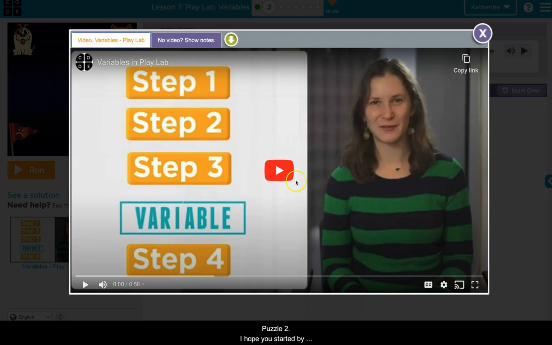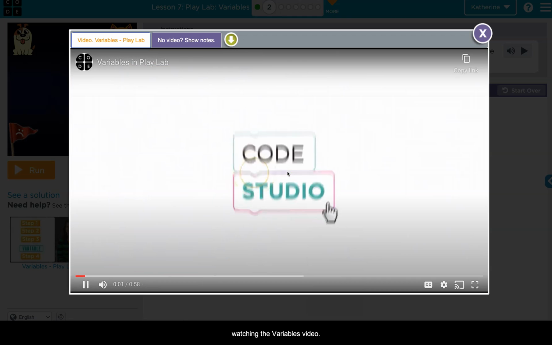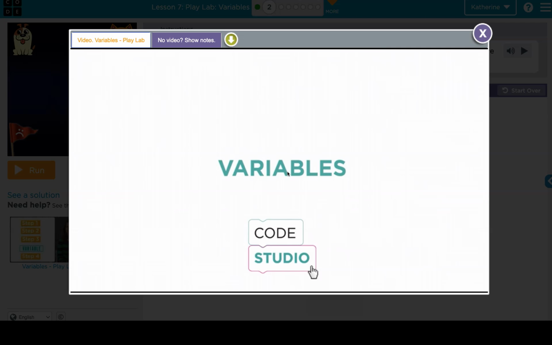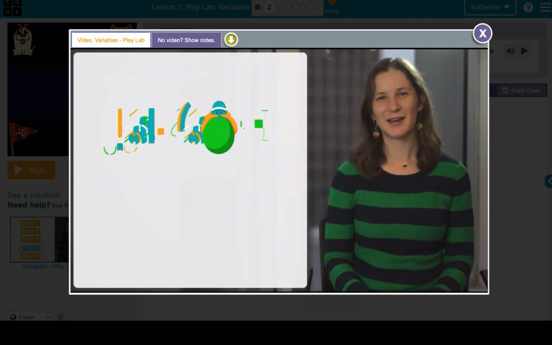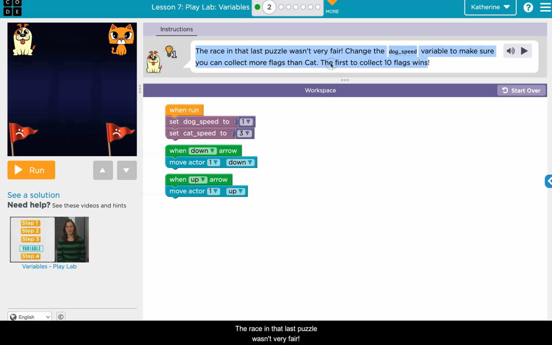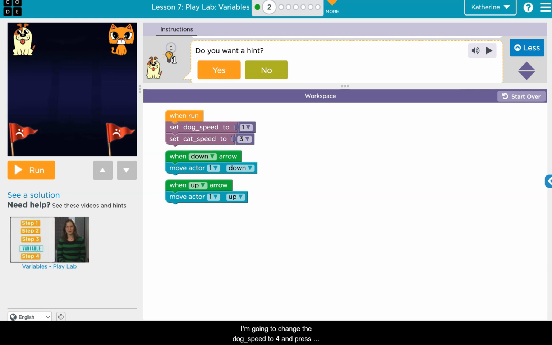Puzzle 2. I hope you started by watching the variables video. The race in that last puzzle wasn't very fair. Change the dog speed variable to make sure that you can collect more flags than the cat. The first to collect 10 flags wins. I also see that there is a hint here if we need it. I'm going to change the dog speed to 4 and press run to play.